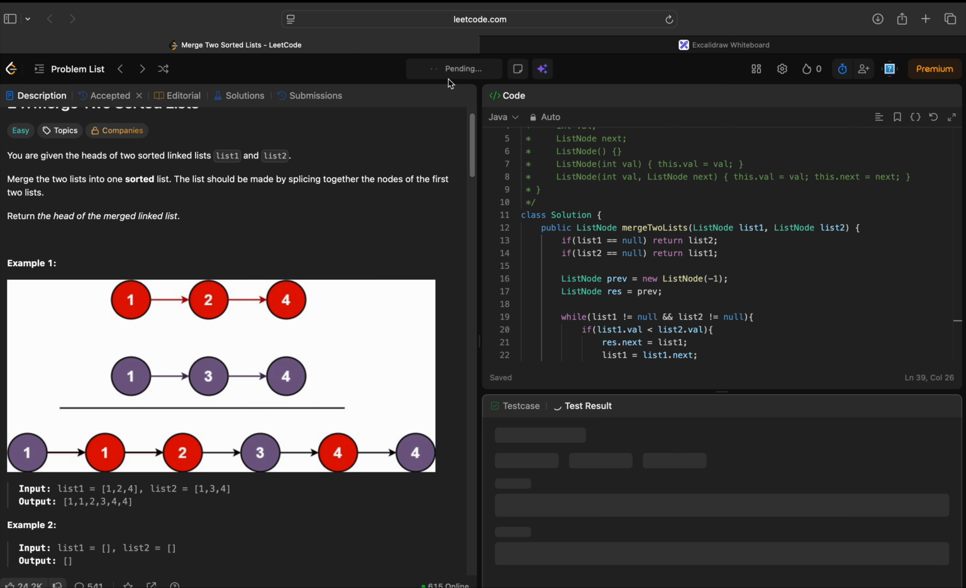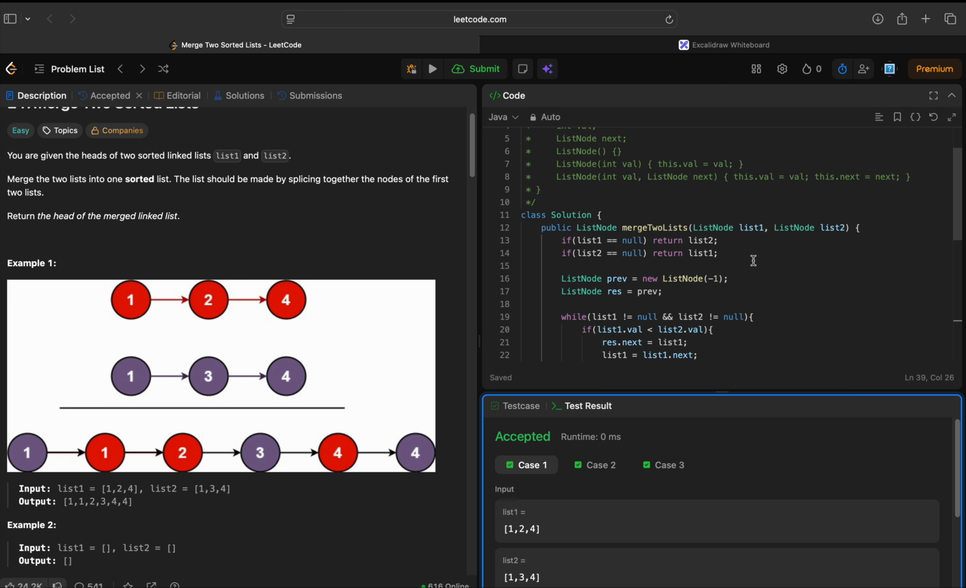So now if I run this code, yep, it worked. So let's try to submit that.